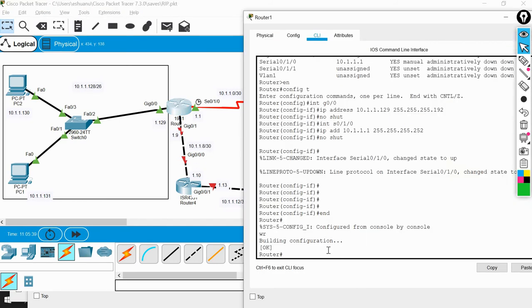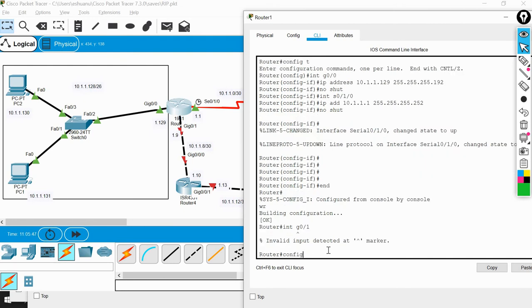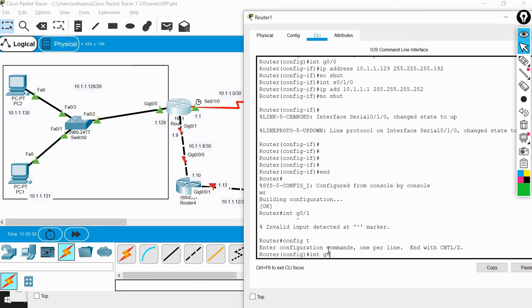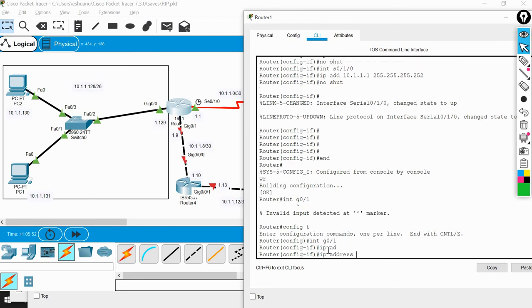Now let me configure this up to the server as well. Okay, I have not configured this part. So interface G0/1 towards the bottom. So I have to do config t, interface G0/1, IP address. And here I have assigned the IP address 1.9 here and 1.10. So on this router 1 side it should be 1.9. So IP address 10.1.1.9 and the subnet mask will be 255.255.255.252. No shut.